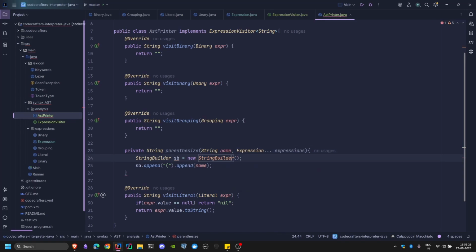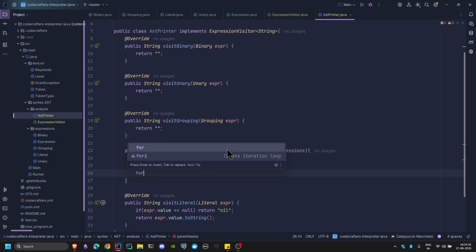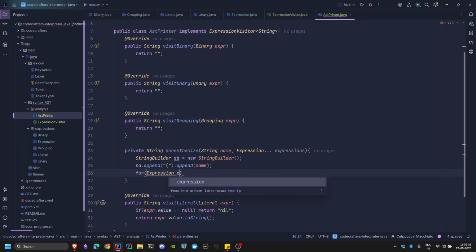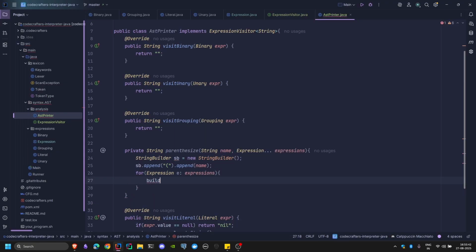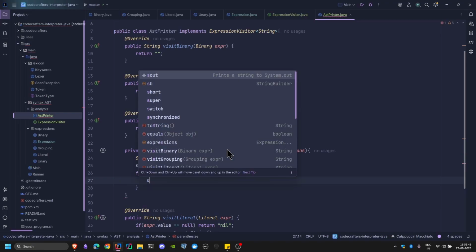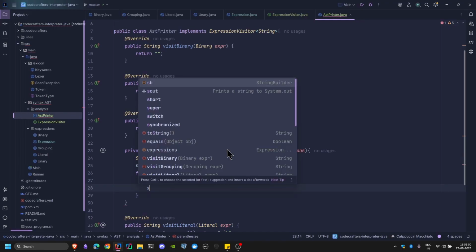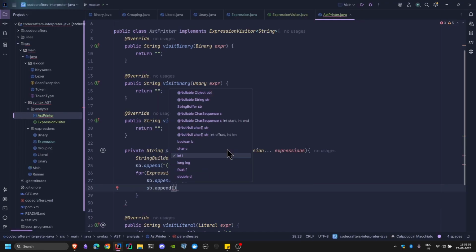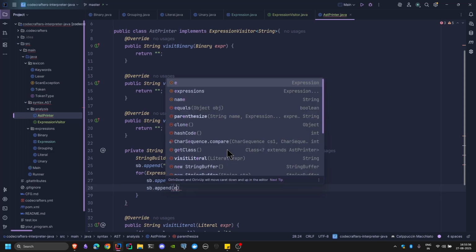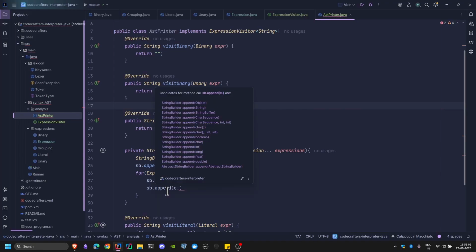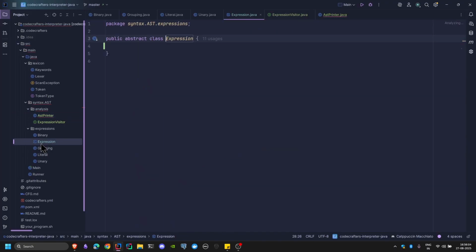All right, and after that, for each expression e in expressions, we add a space before it. So sb.append space, and then we do an sb.append of whatever the expression was, e. We do not have the accept method right here. So before going forward, I need to add the accept method right here.